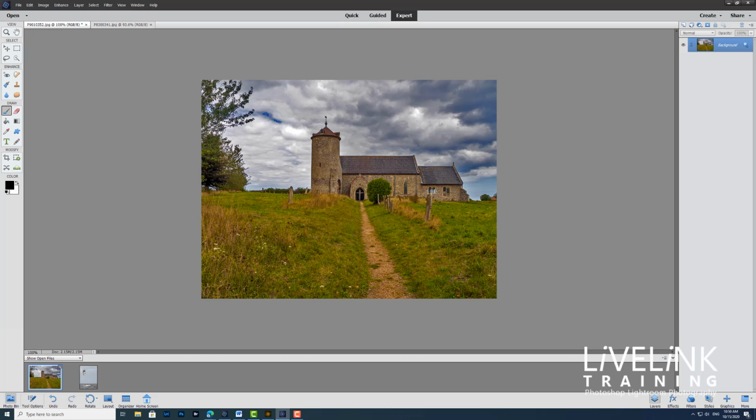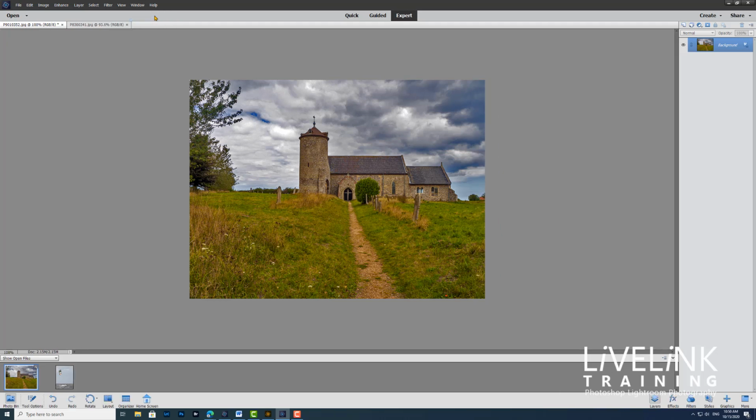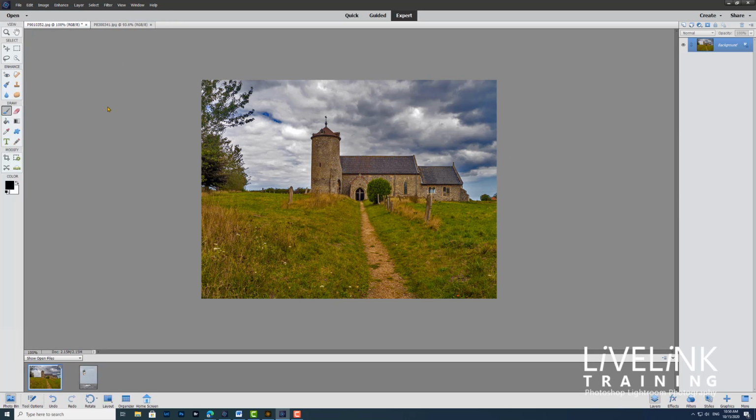Now the edit mode toolbox includes tools for making more precise selections, fixing image imperfections, drawing, painting, adding text and creating special effects, conveniently grouped by function. Now you can hide and show the toolbox to free up screen space if you want by choosing tools from the window menu. So if you go up to the window menu, this is where all your panels are, and if you untick the one that says tools, then the tool panel will disappear. But I want it back, so I'm going to click on tools again.